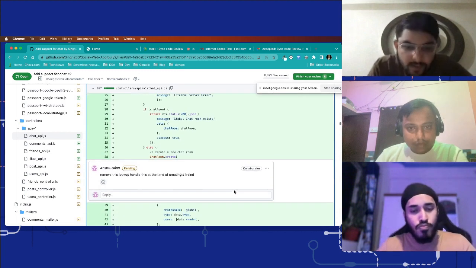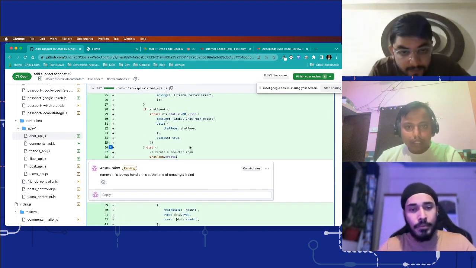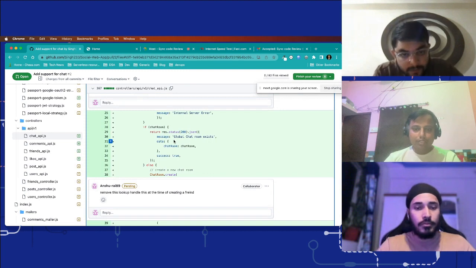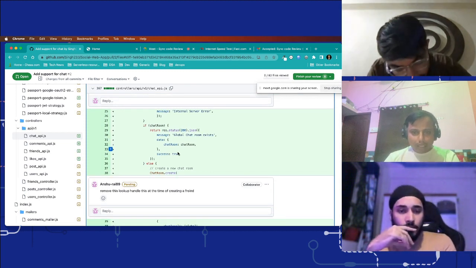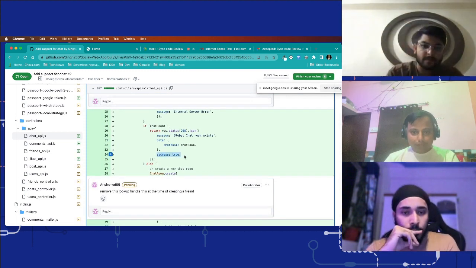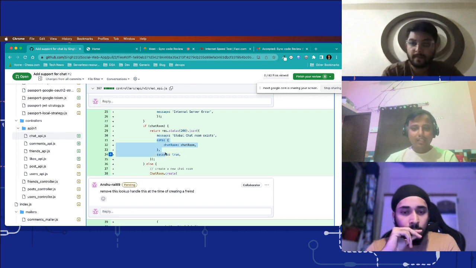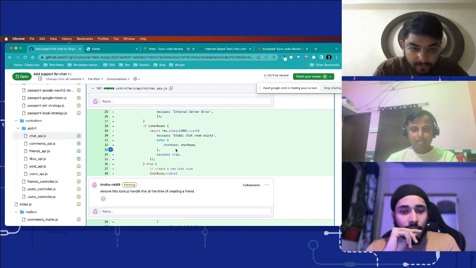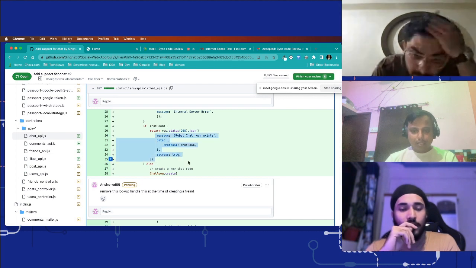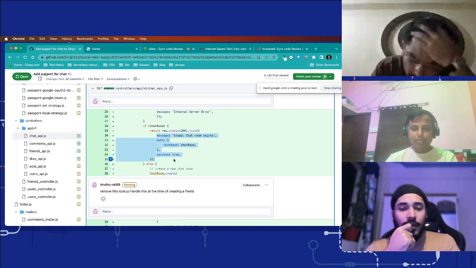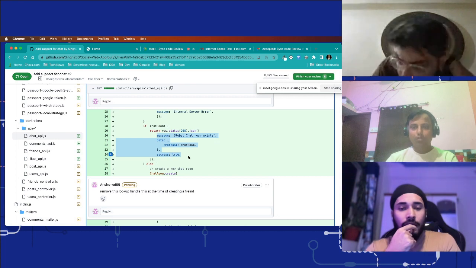Cool, then let's move forward. You are doing a check. If there is a chat room, you are just sending the data. And I think the format is something we can discuss about it, the way you are exposing this information, but I think you're following a generic response structure for the 200 ones.